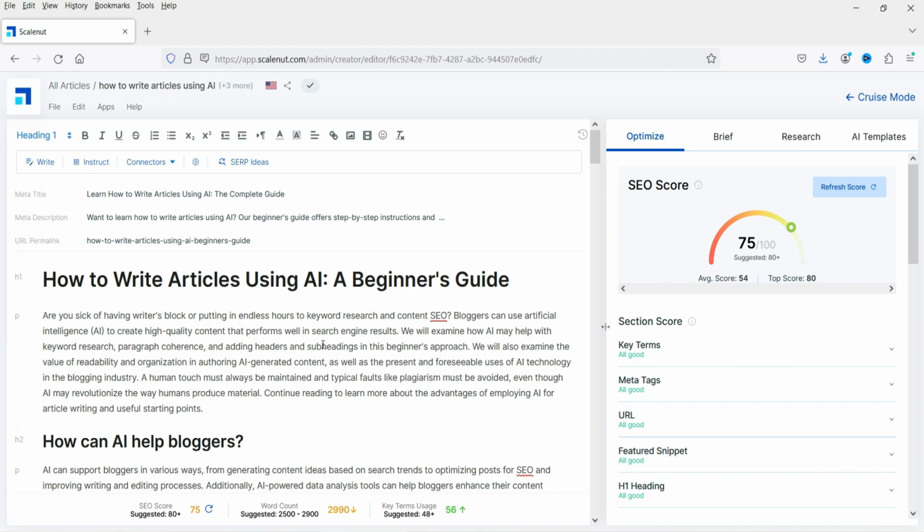So this is how you can use the Scalenut services to create SEO optimized content for your blog post.